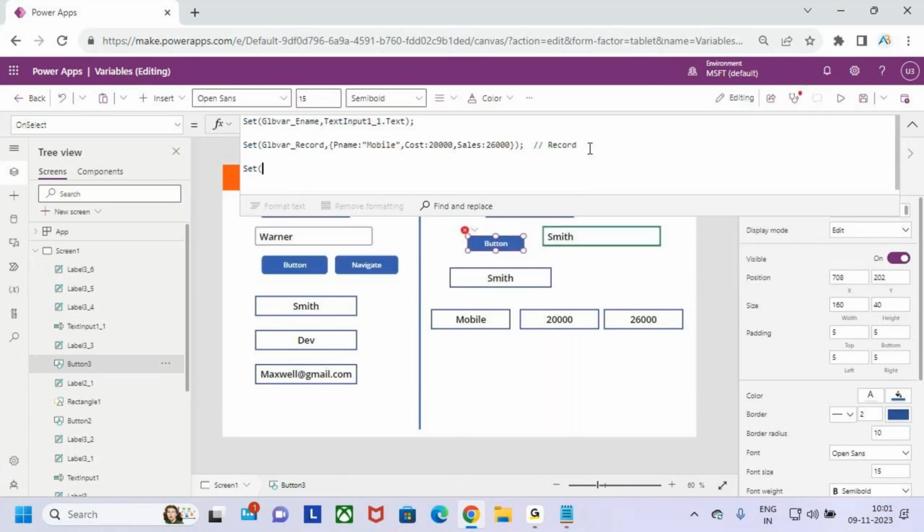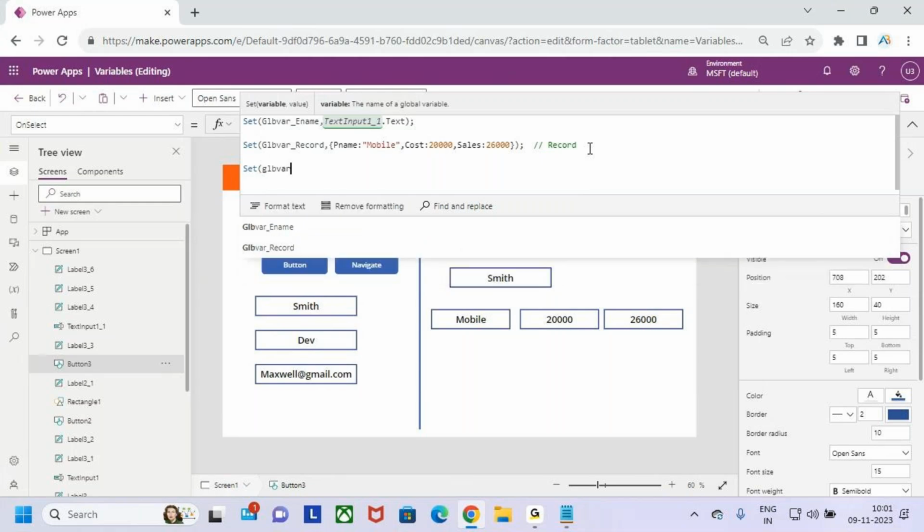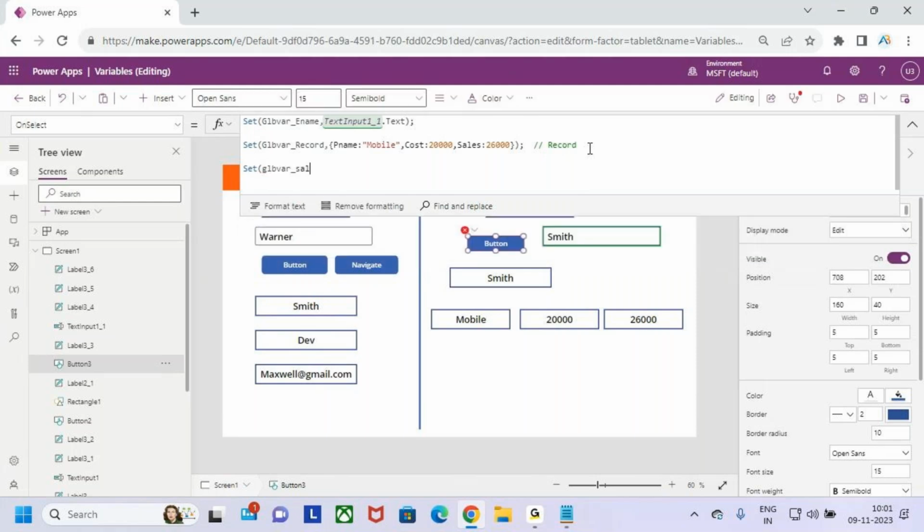Let us say set global var underscore, let me keep it as salary. I'm keeping it as salary guys. Now keep a comma. The salary value I'm going to assign is 20,000. Now by keeping a comma, are we able to declare one more variable? No, it is not possible. Job, comma, let's say I'm assigning the value as HR. Now it is possible to declare multiple variables?